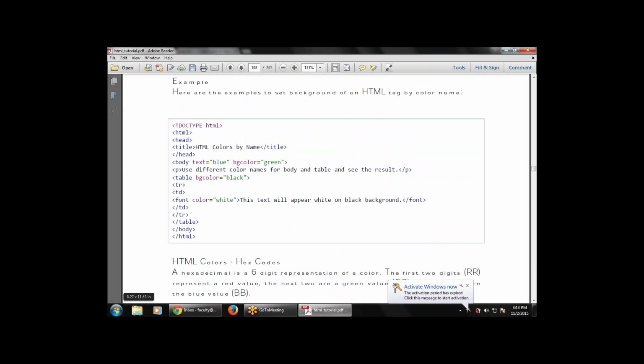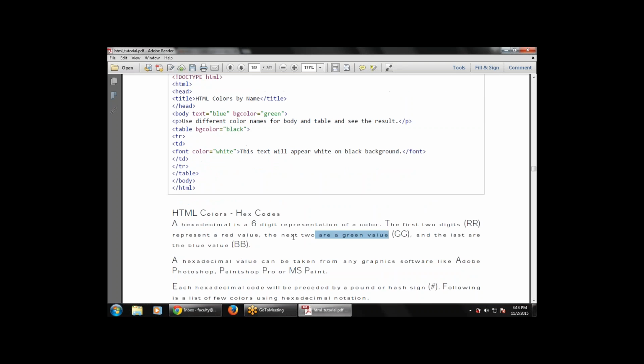Then the next method is defining the hexadecimal value, also used for giving the HTML color. Hexadecimal has a 6 digit representation of a color. The first 2 digits, RR, represent the red value, the next two are the green value, and the last two are the blue value. So the hexadecimal value is defined in hexadecimal form, from 0 to 15.